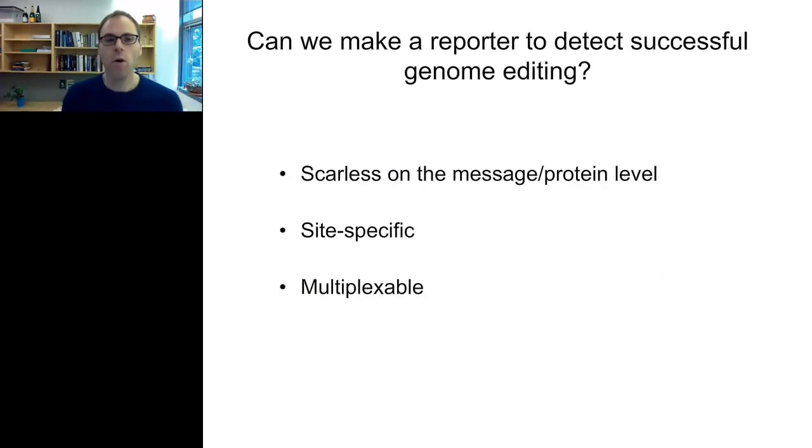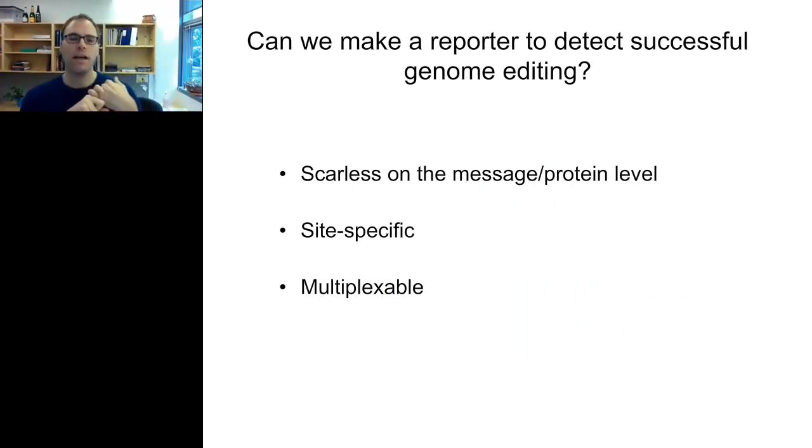to study how variants at each locus influence the effects of variants at the other. So what we thought about was trying to make a reporter to detect successful genome editing that would be scarless on the message and protein level, because we don't want to give up our advantage of endogenous locus editing completely, that would be site-specific and multiplexable.